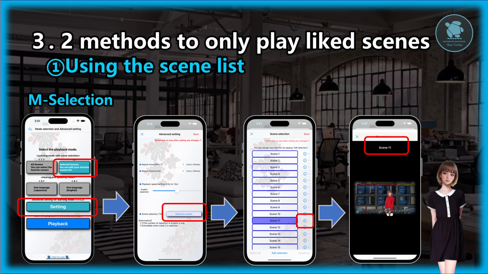On the mode selection screen, choose Selected Scenes. Tap on the Setting button and, on the Advanced Setting screen, tap on Selection screen. It will then move you to the Scene Selection screen, so you will be able to choose and edit here using the list. When you want to check the contents of the selected scene, click on the Info button next to that scene number, and you will be able to check the image.